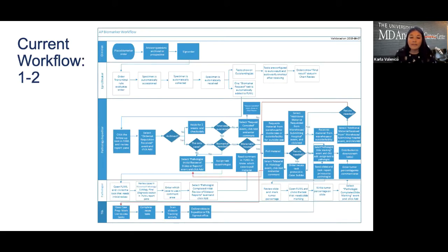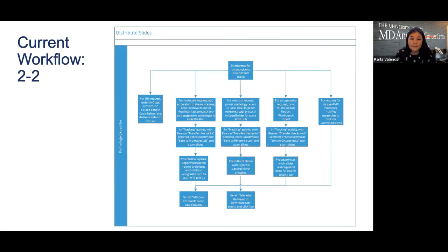I will pause to provide a high-level view of our current AP biomarker workflow. At the very top, you will see that the clinical team places an order for a series of biomarkers. This can include IHC, MDL, FISH, and other approved sendouts. From here, the pathology expediters receive the orders and begin the biomarker process. Further down, the pathologist reviews all the material and provides feedback regarding the tumor percentage and quality of specimen. And lastly, it ends with the pathology expediters coordinating and delivering the materials to the designated lab.